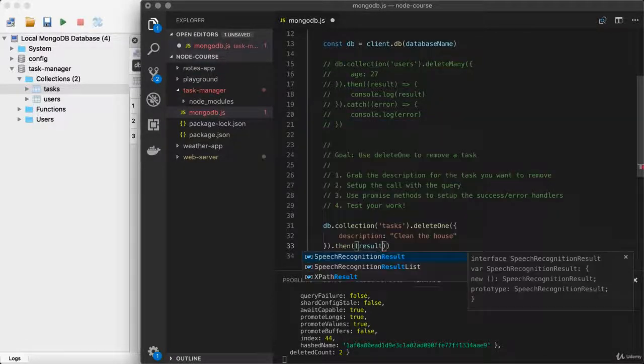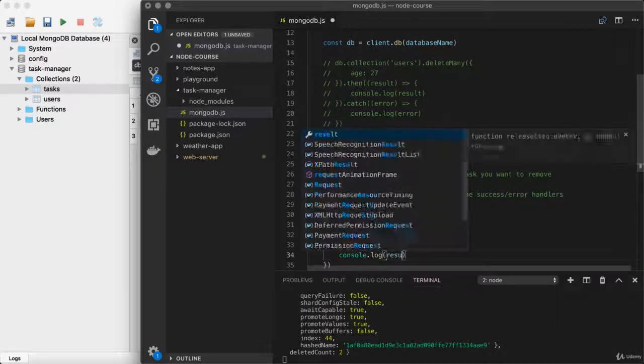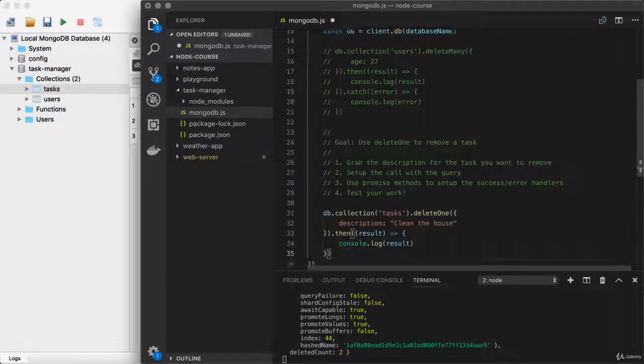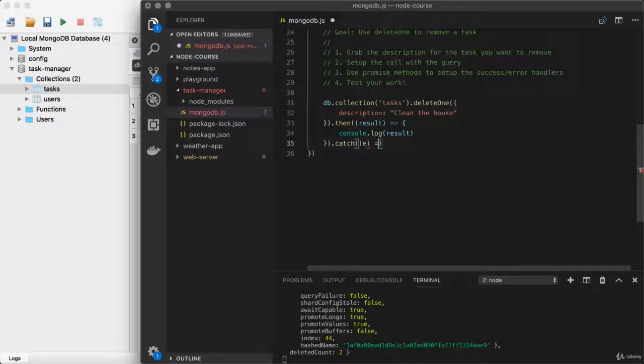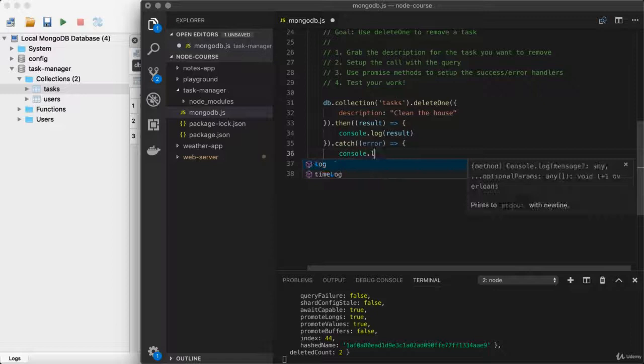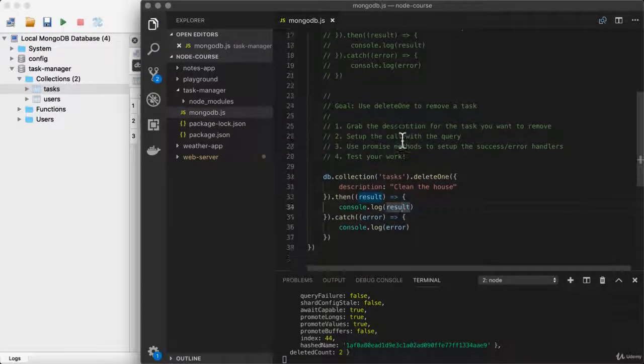Right here, I'll get the result and I'll go ahead and dump that to the console. And then down below that, we'll make sure we use catch to handle those potential errors. Right here, I can call that e for short, or we could just list it out in its entirety, error. And once again, I'll just log that. All right, all done. Let's go ahead and test things out.